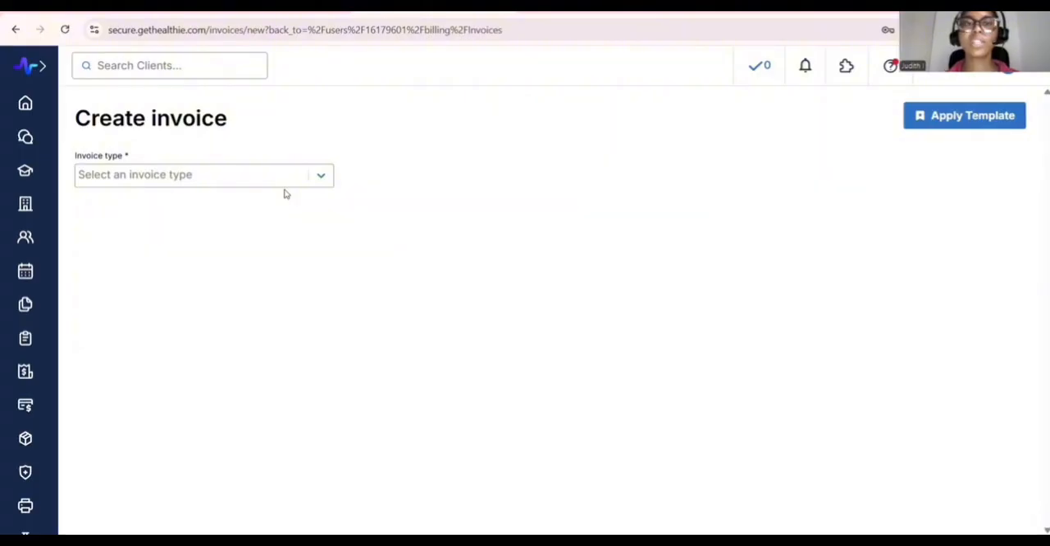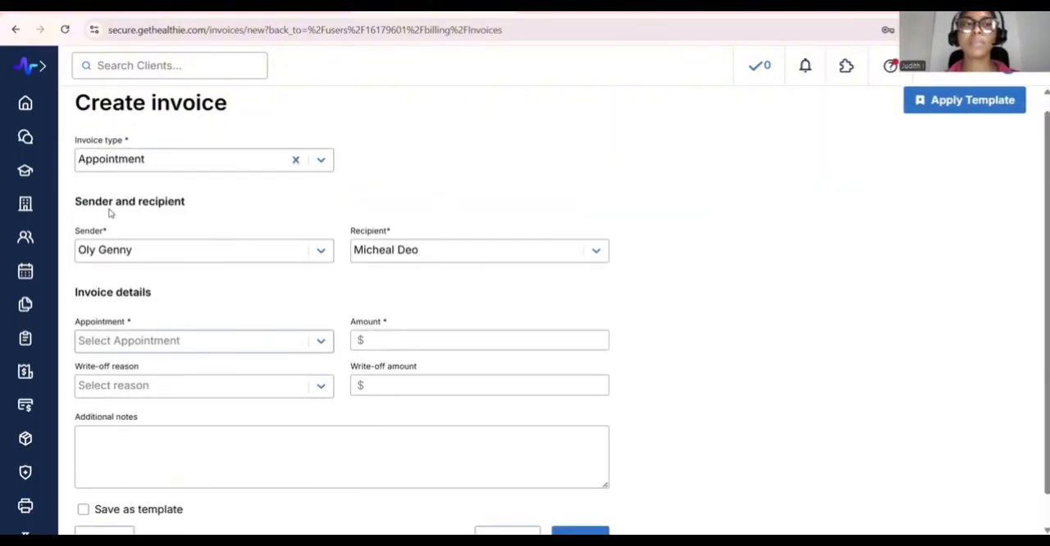So when you click on create invoice, we are creating an invoice for an appointment. So when you click on appointments, now it will show you the sender, which is the provider or the clinic, and the recipient, which is Michael Dio. And it will also show you the appointment that you want to bill for. Okay. For this case, let's select the appointment. So this is the appointment that we are billing a copay for. And let's say the amount of the copay is $50.